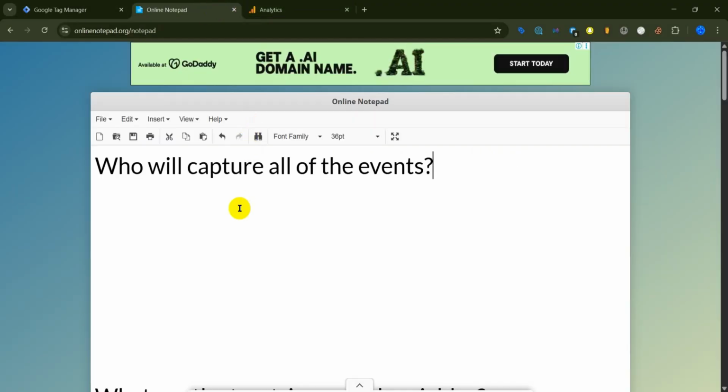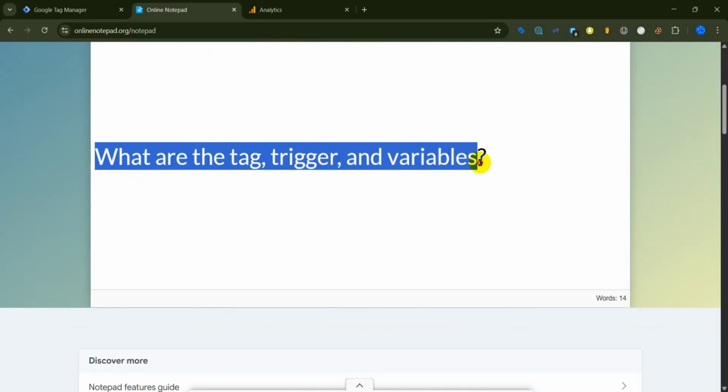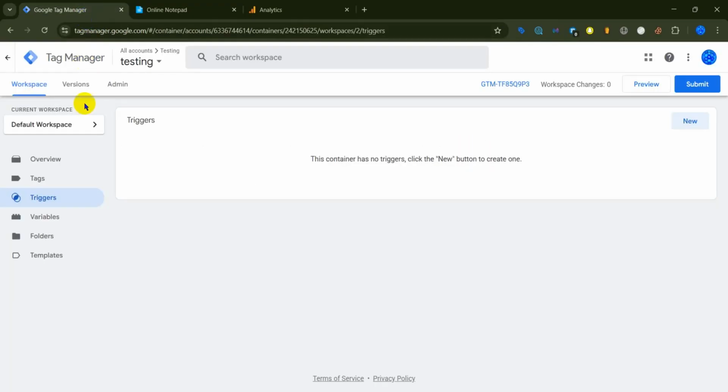So let's go to our final concept. And our final concept is: what are the tag, trigger, and variable? These three settings are really important to understand in Google Tag Manager. If you know them well, you will work quickly and happily in the future. Here in this series, you can see these three important settings. The first one is tags, the second one is triggers, and the third is variables.